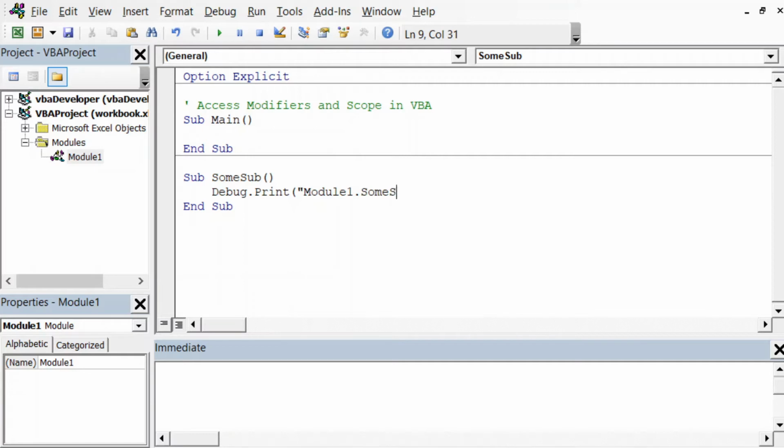Here, we have two sub-procedures. Since they are not declared with an explicitly stated level of access, they use the default access, which makes them publicly available. This means that these procedures can be accessed from any module in the workbook, and also from any other open workbook that calls them.